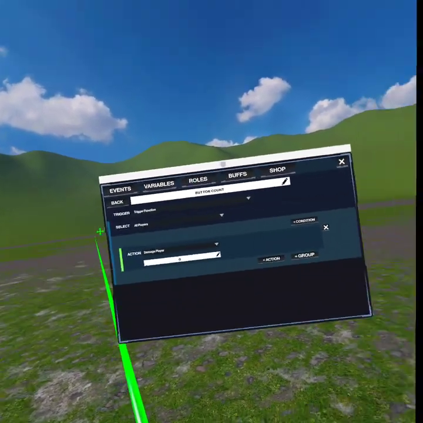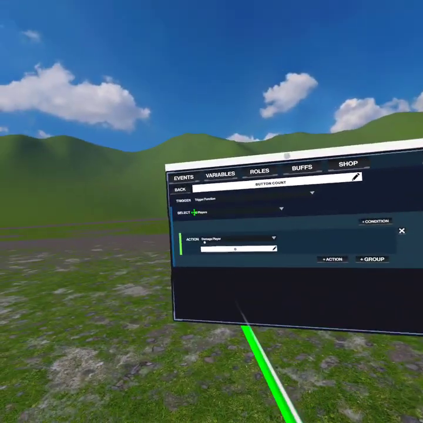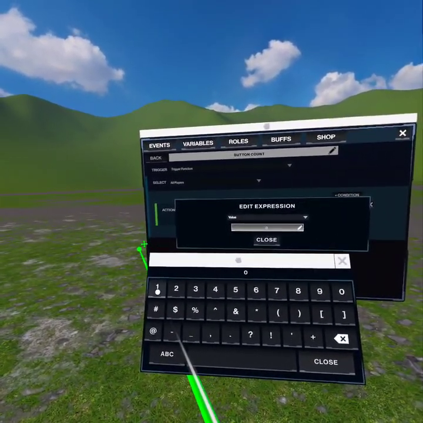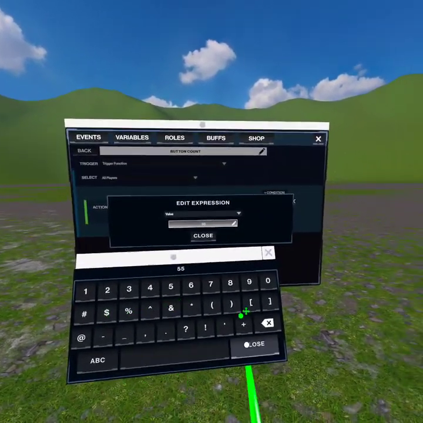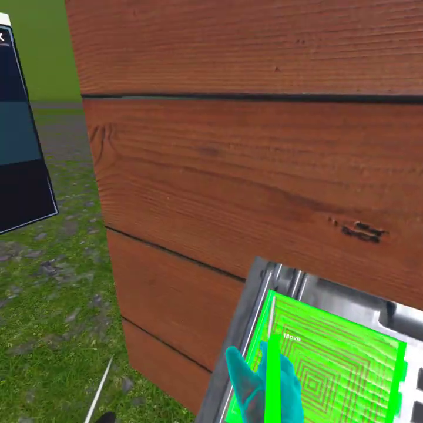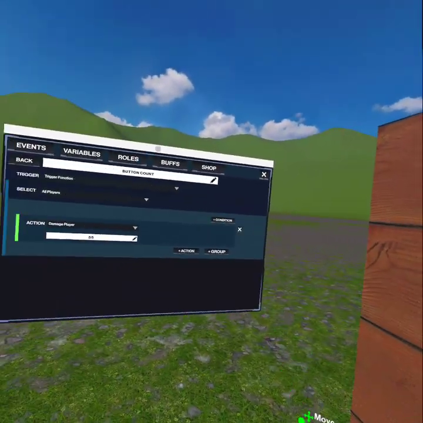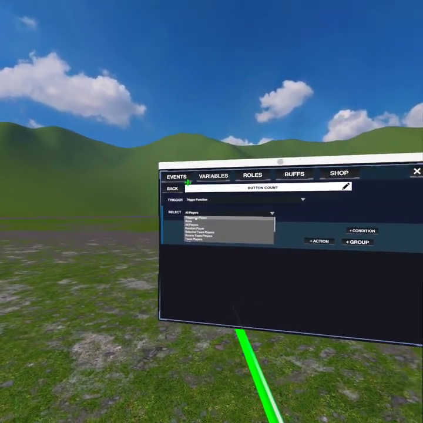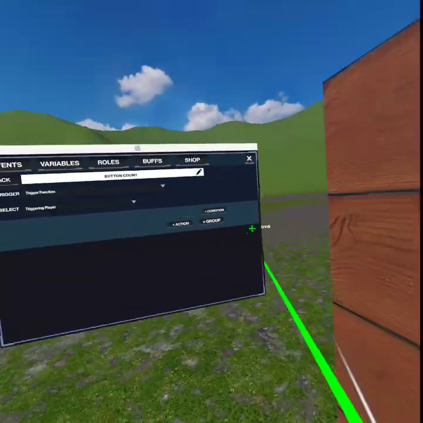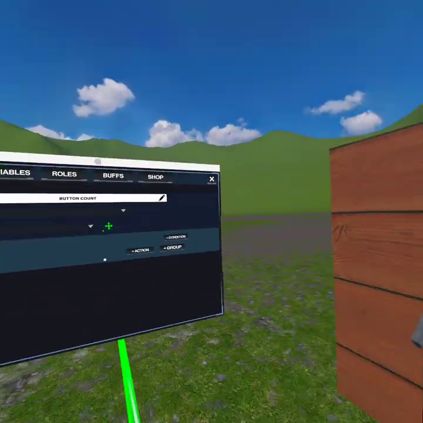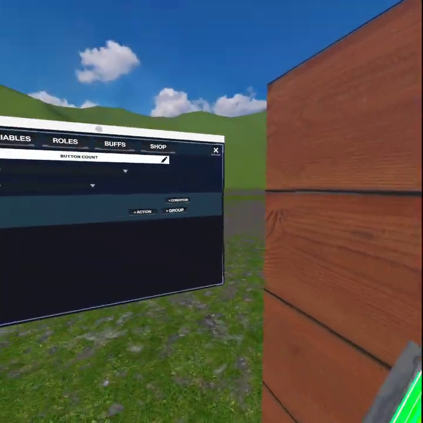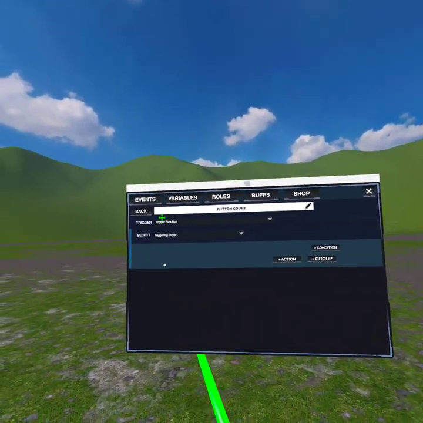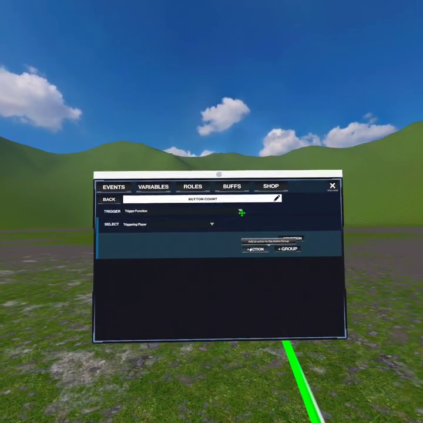Damage player. So if I press that, we can damage the player, and we can dictate how much damage we want to cause them. Say 55. So now if I press this, everybody playing the game gets 55 damage. But we're not going to do that. We're going to select the person that is triggering this. So when the person presses that, at the moment nothing's going to happen because we haven't said what we want to happen.